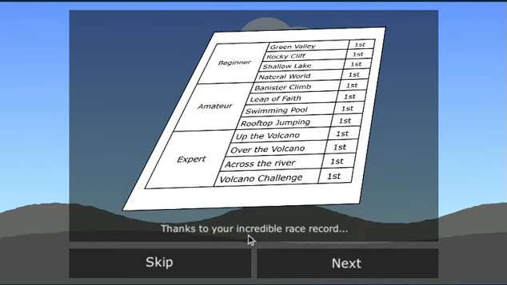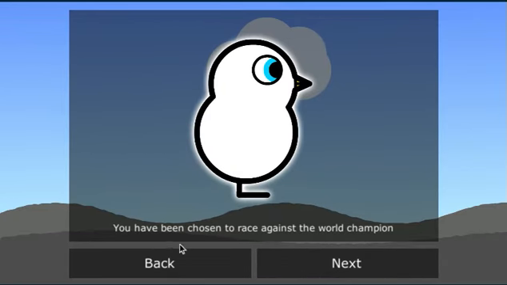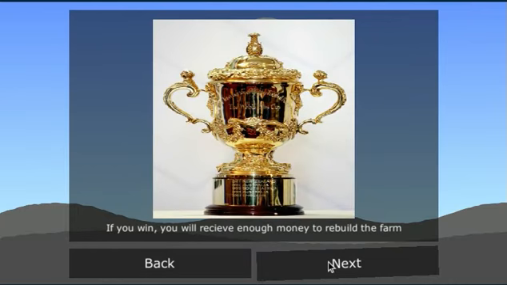Thanks to your incredible race record, you have been chosen to race against the world champion. If you win, you will receive enough money to rebuild the farm.